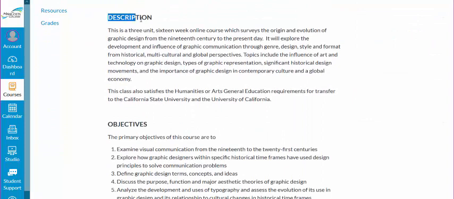This is a 3-unit, 16-week online course which surveys the origin and evolution of graphic design from the 19th century to the present day. We will look at the influence of art and technology on graphic design, types of graphic representation, and significant design movements. This class also satisfies the humanities or arts general education requirements for transfer to the California State University and the University of California.